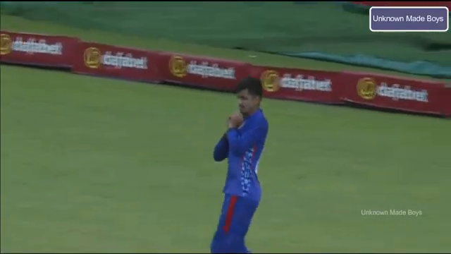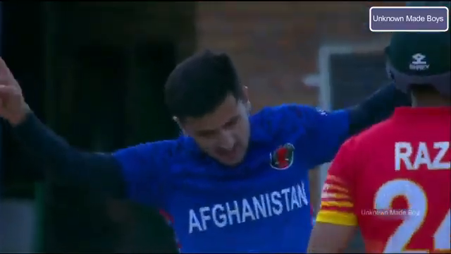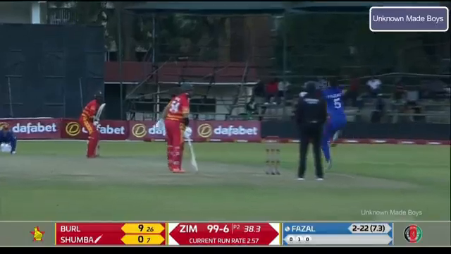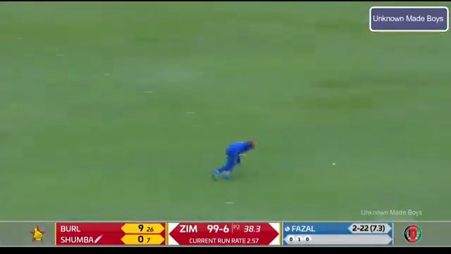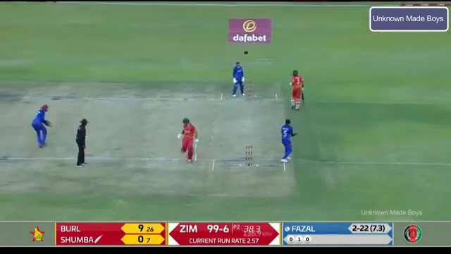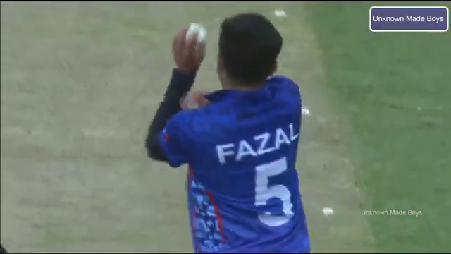Banged this in short, and this is normally a shot Sikandar Raza plays very, very well. Didn't quite get all of it. Single, good fielding. Let off, it's 100 up for Afghanistan. It's going to be 2. That's good running from Shumba. Good early call from Burl as well.